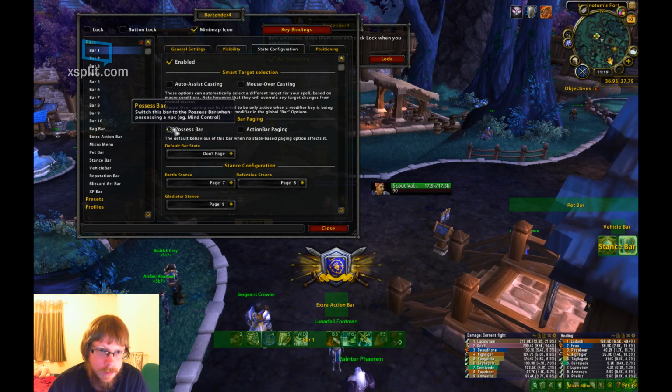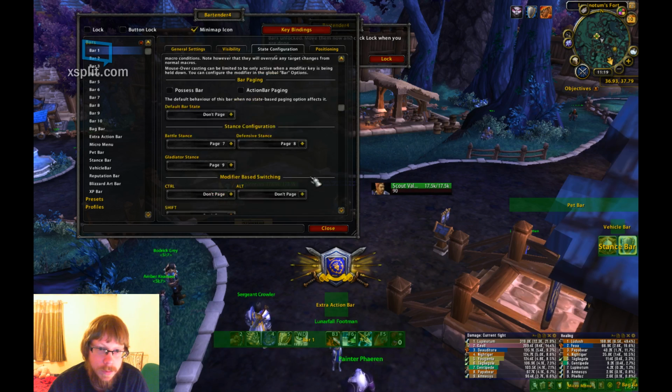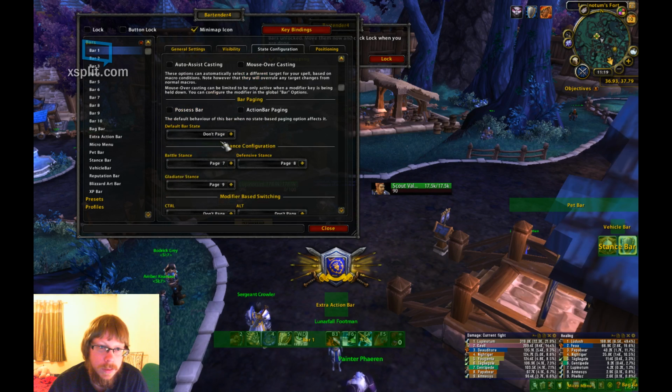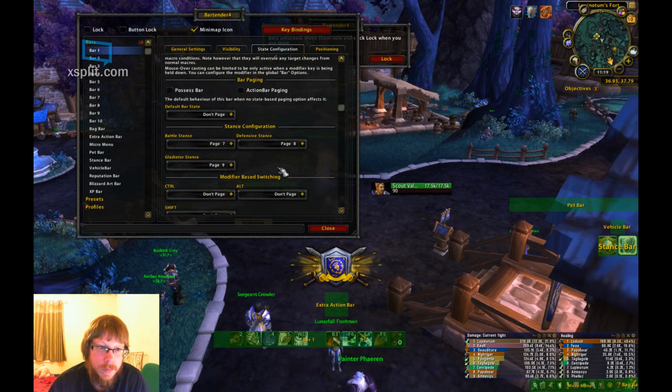No, I will leave that. I'll take that one off. I don't want it to be a possess bar. Default state, don't page, leave there. They should stay as they are because I've put don't page on. I'm hoping so.